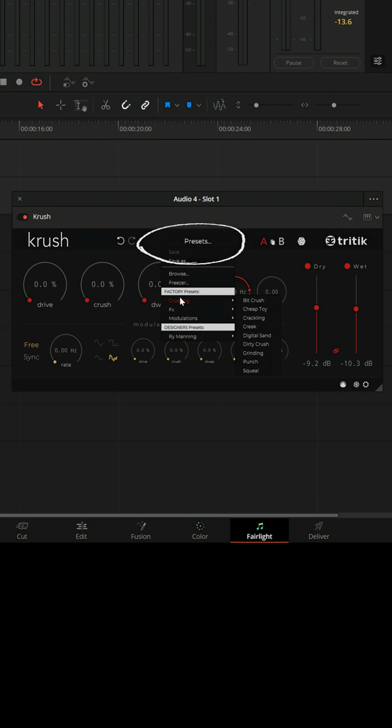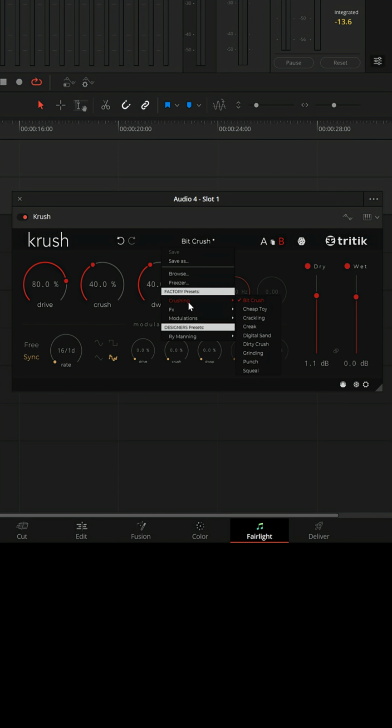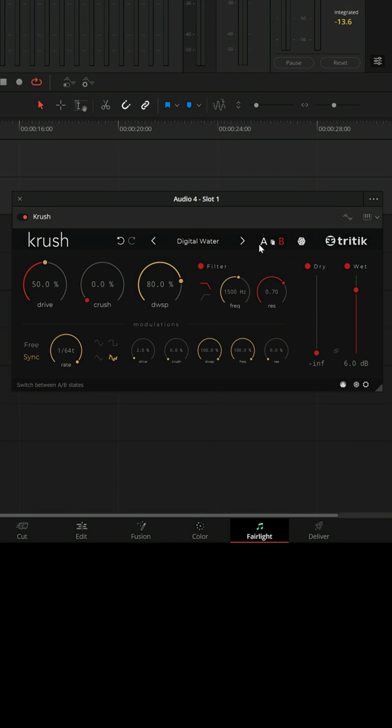Now, Crush comes with a bunch of presets right here, including some crushing Bitcrush ones, some FX, some modulations, and some of Ryan Manning's settings. You can also toggle between A and B and set them differently if you want to hear the difference between a few different types of crushers.